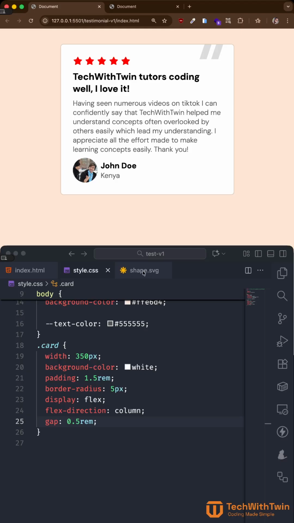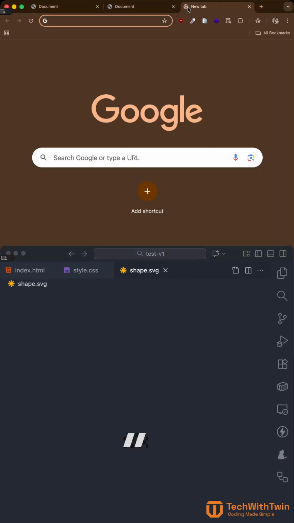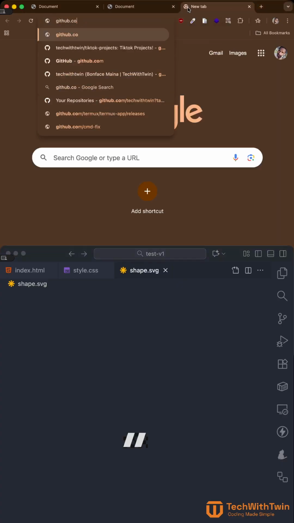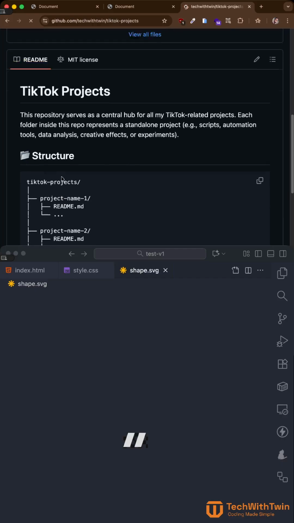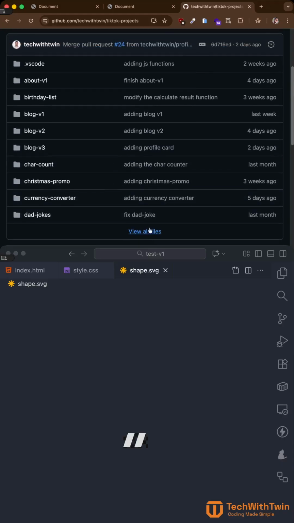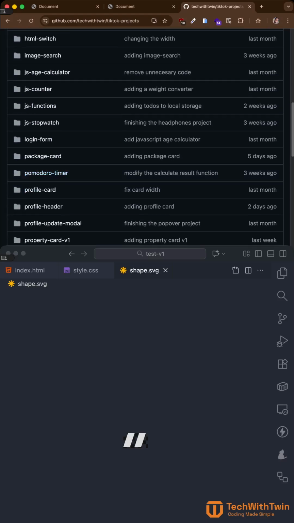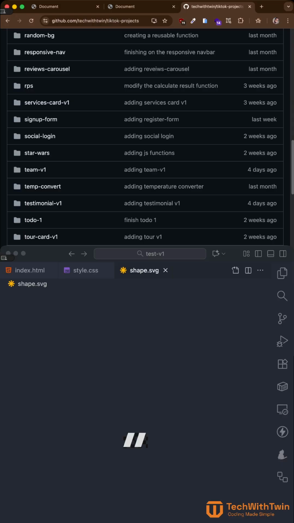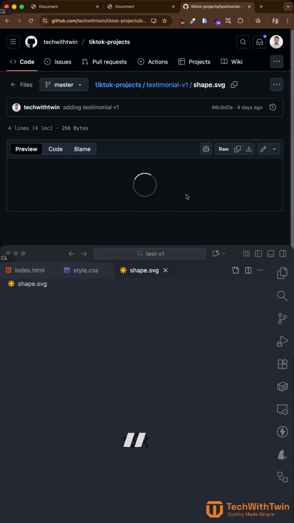So the shape I'm using is this shape.svg. If you want this exact shape that I have, head over to my GitHub repository, github.com/techwithtwin/tiktok-projects, and then look for a project called Testimonial V1. So we just view all files and then let's look for the Testimonial V1. This is the Testimonial V1. Then make sure you just download this shape.svg. That's the shape there.